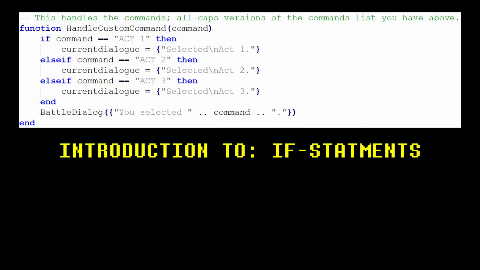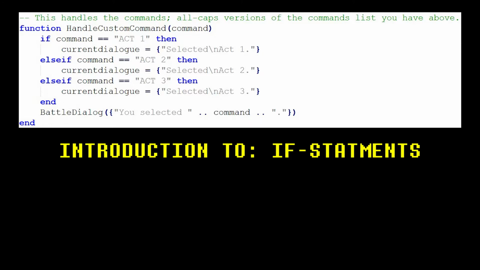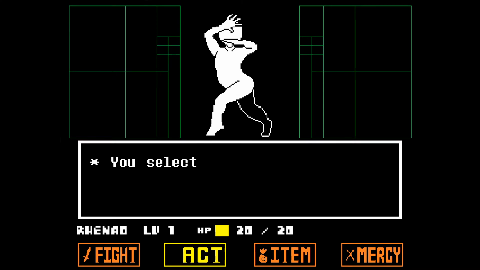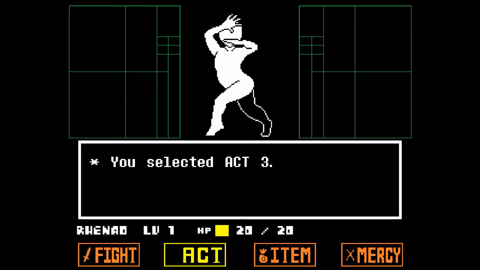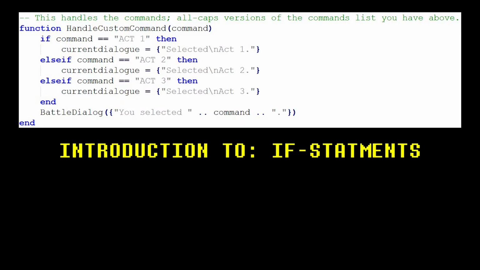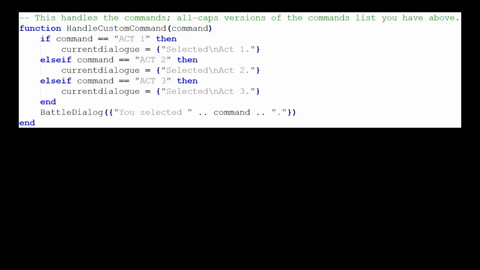If this condition is not met, this code will not be executed and the if statement will check if the next condition is true. In our case, that's whether or not the function's name was act2. Same as before, if that's the case, the monster will say selected act2. The last check isn't any different. Finally, the if statement is ended with the keyword end. After that, the dialog which appears in the arena is set. And that's all this function does currently. Let's make it more interesting.